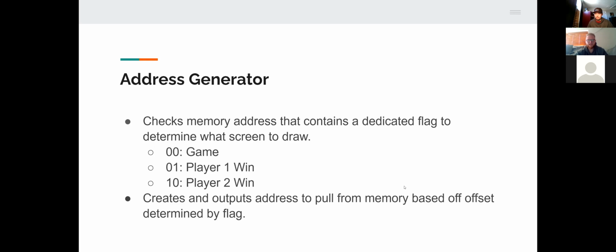Then our address generator checks a specific memory address for a flag that contains a value saying which screen we need to draw. So 00, draw the game screen. 01, draw the player 1 win screen. 10, draw the player 2 win screen. And it also creates and outputs an address to pull from memory based off of what the flag brought back.